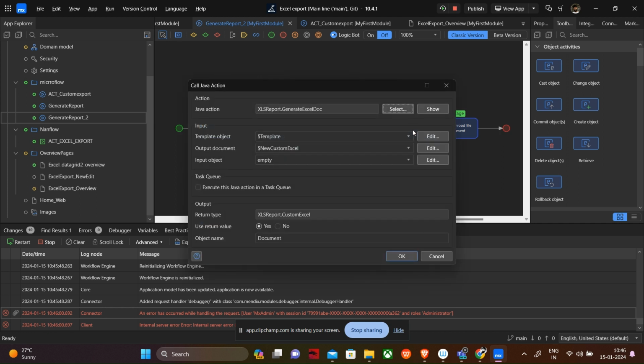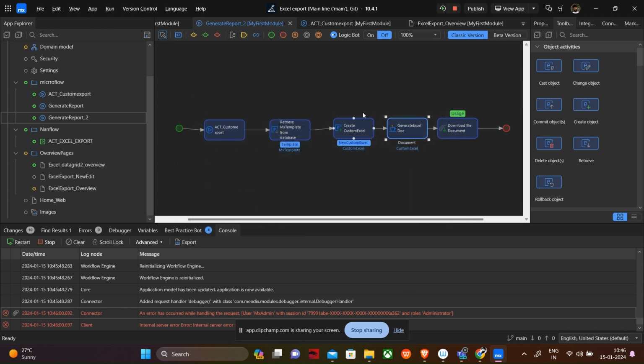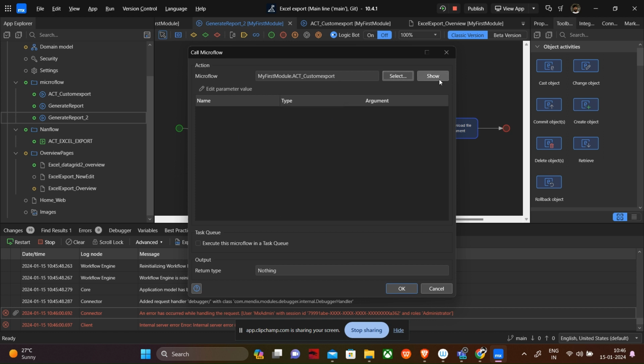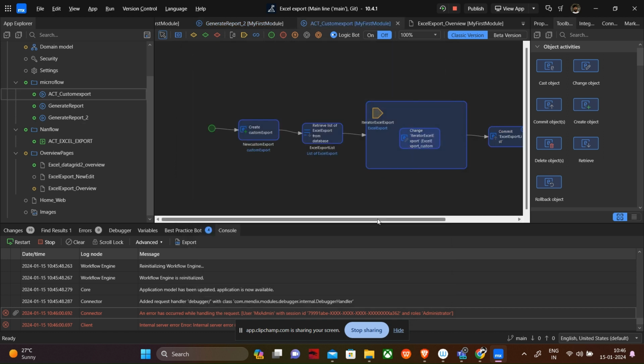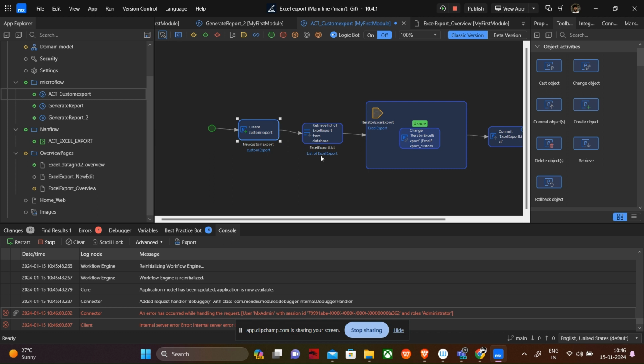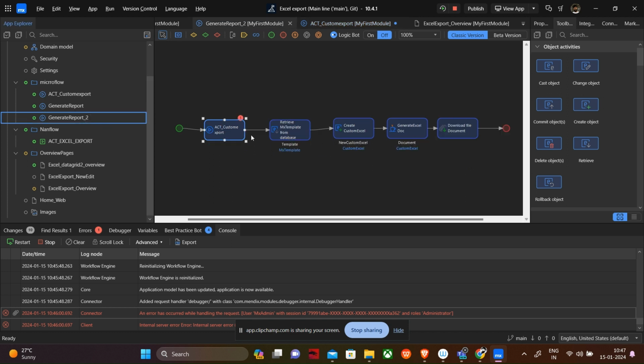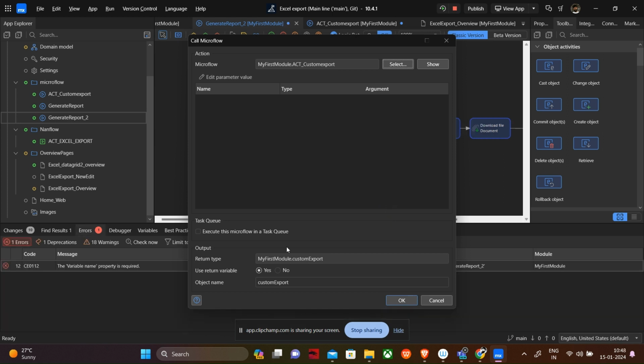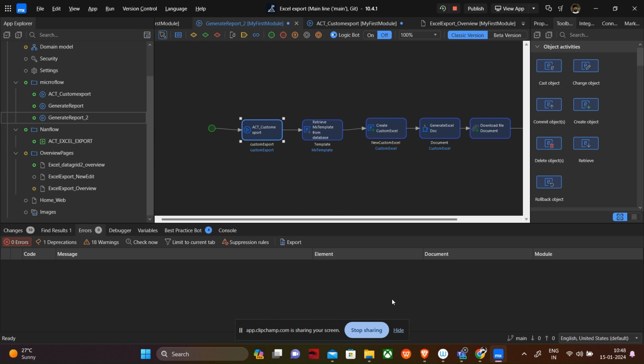Double-click the Generate Excel Java action. We can't pass the custom report object as input. Let's return the custom export object in the sub-microflow. Right-click the activity and select Set New Custom Export as return value. Another error occurs. Double-click the sub-microflow activity and click OK. This will update the parameter and rectify the error.